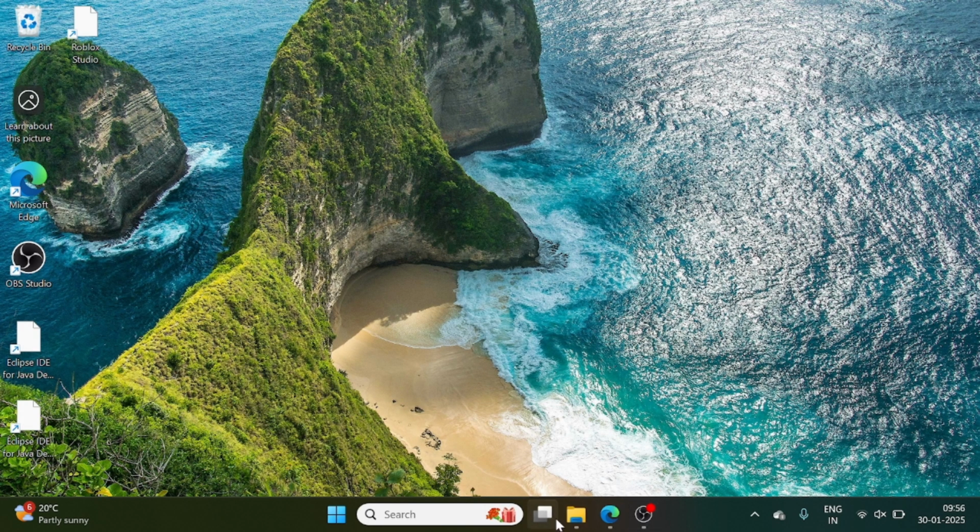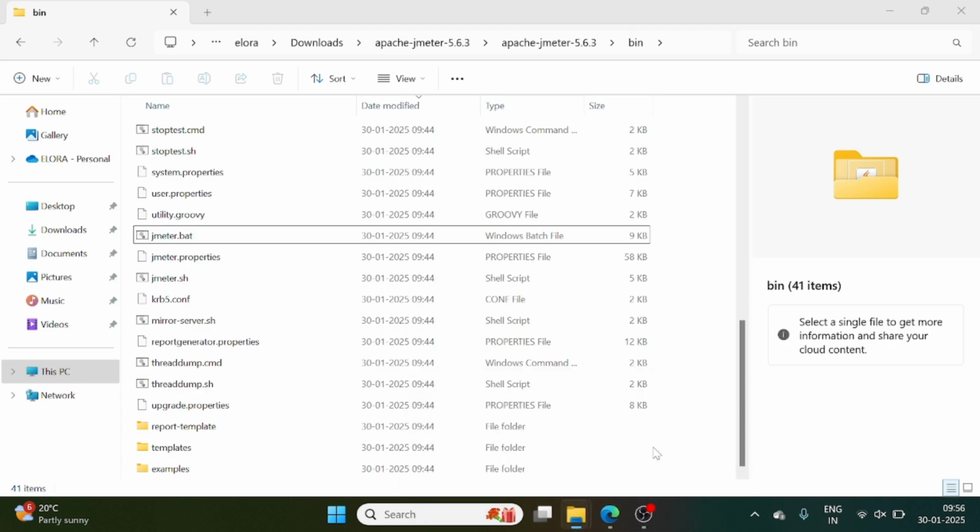Hello everyone. So today I will show you how I ran the Jmeter.bat file. Actually it was not running for me, so I was clueless how to run this.